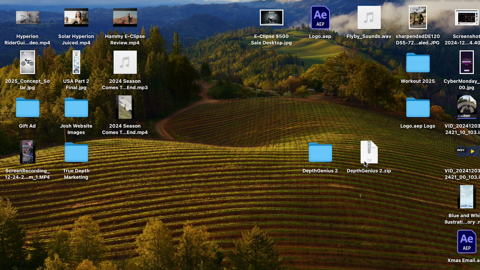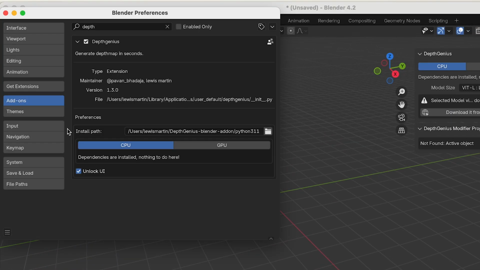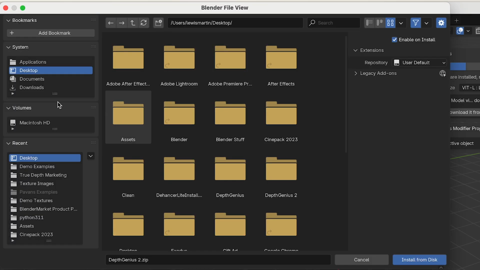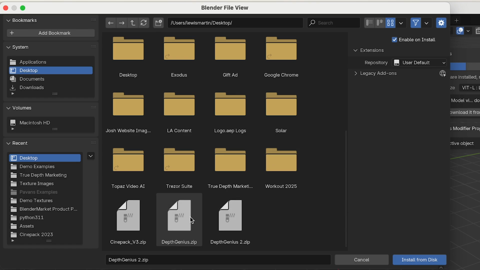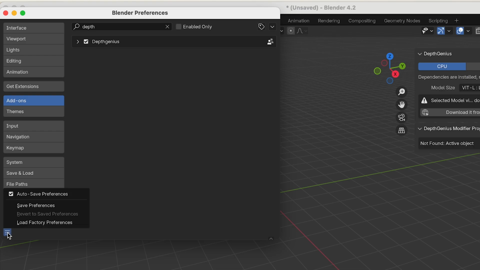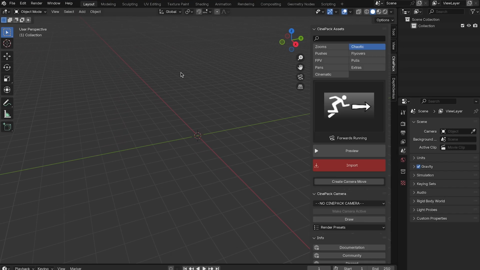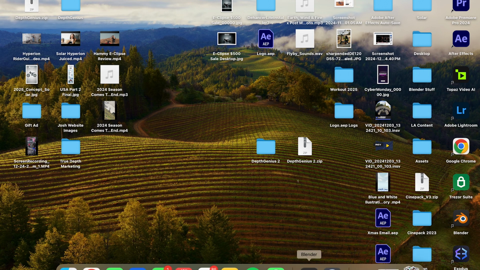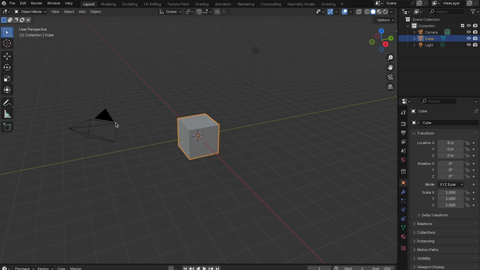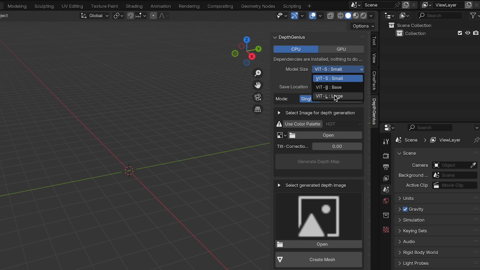Once that's done, you can go ahead and open up Blender again. And we're going to go through the same installation as before. So simply go to this right here, install from disk, head down to that new zip folder and reinstall it once more. Save preferences. And now you should be able to reset Blender, open it back up again. And we'll see that we should now be able to select the large model size.